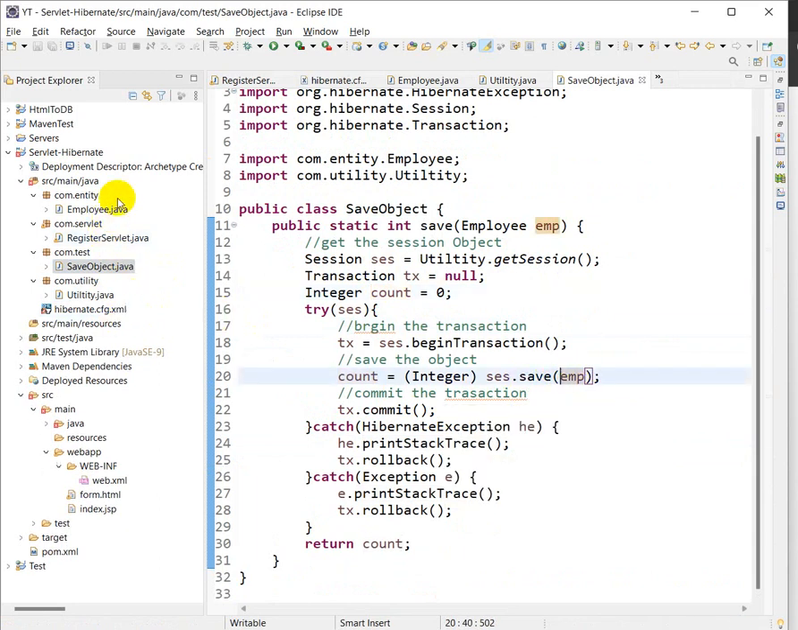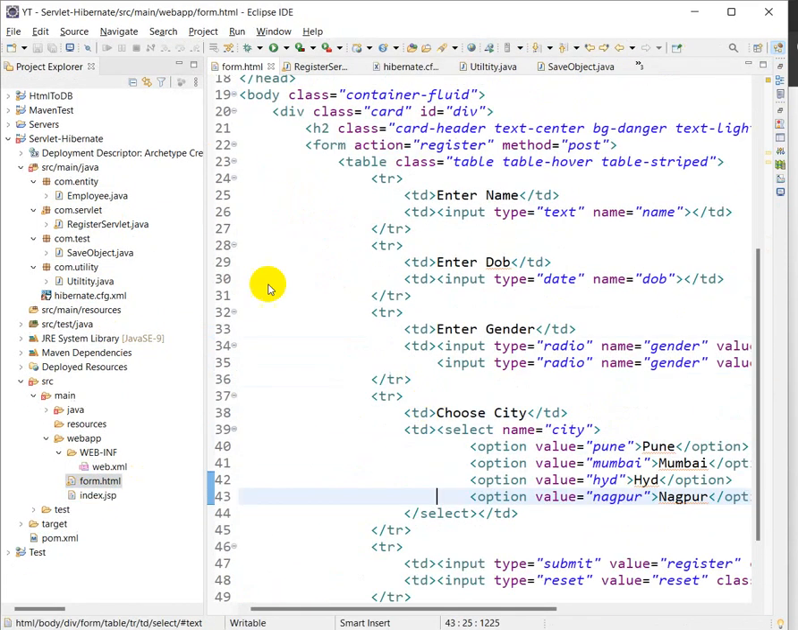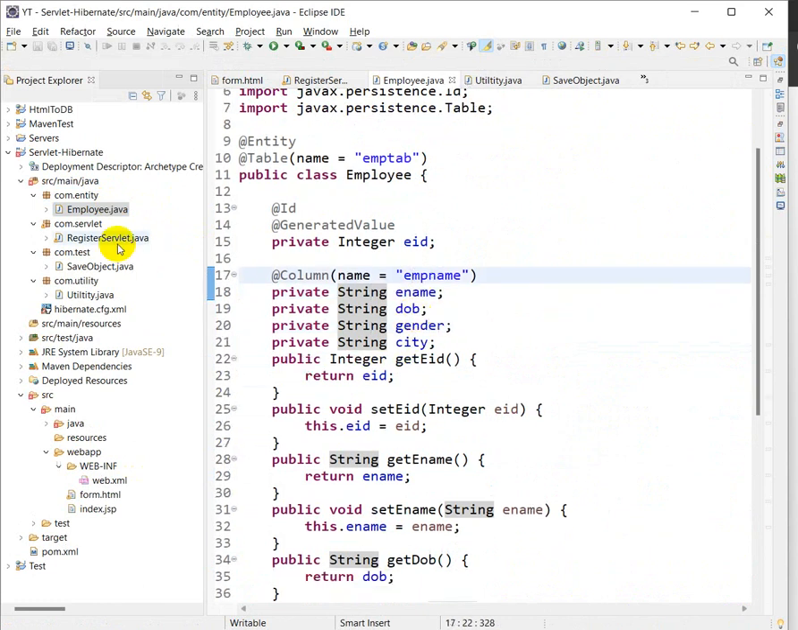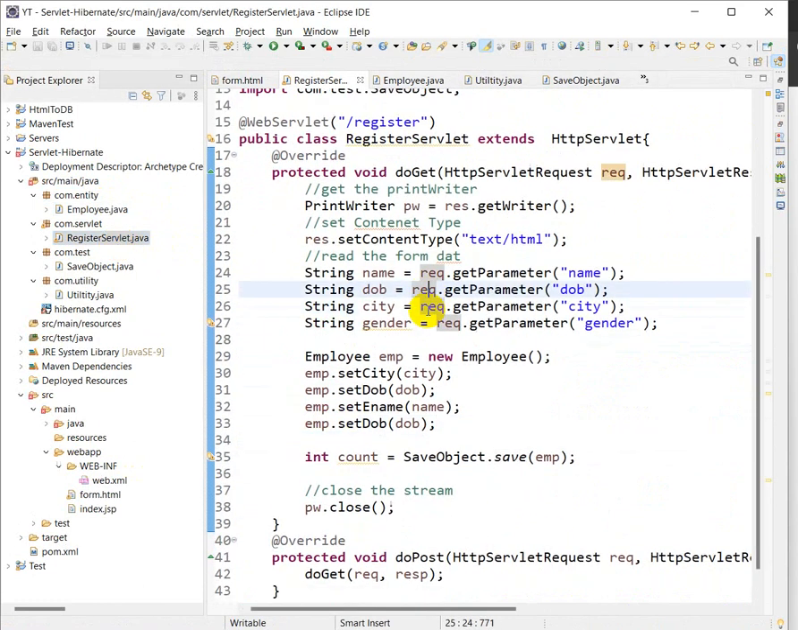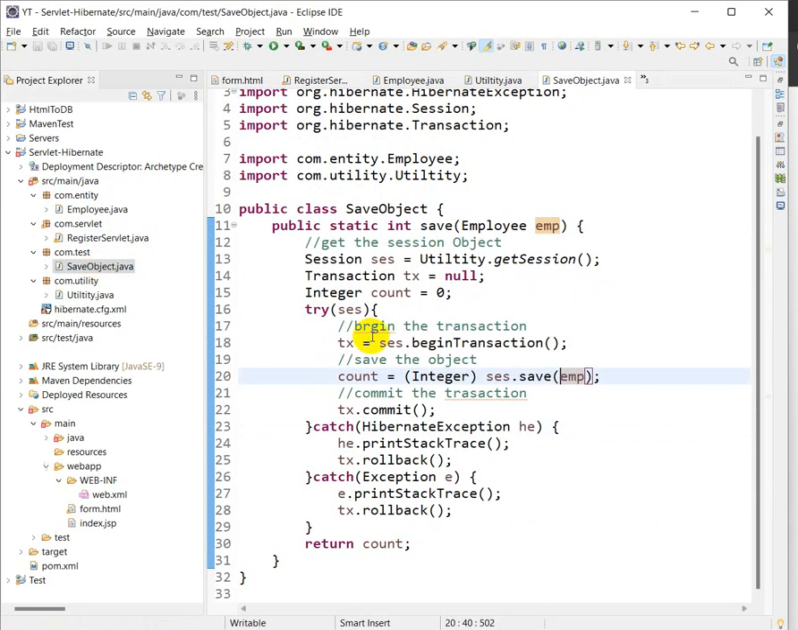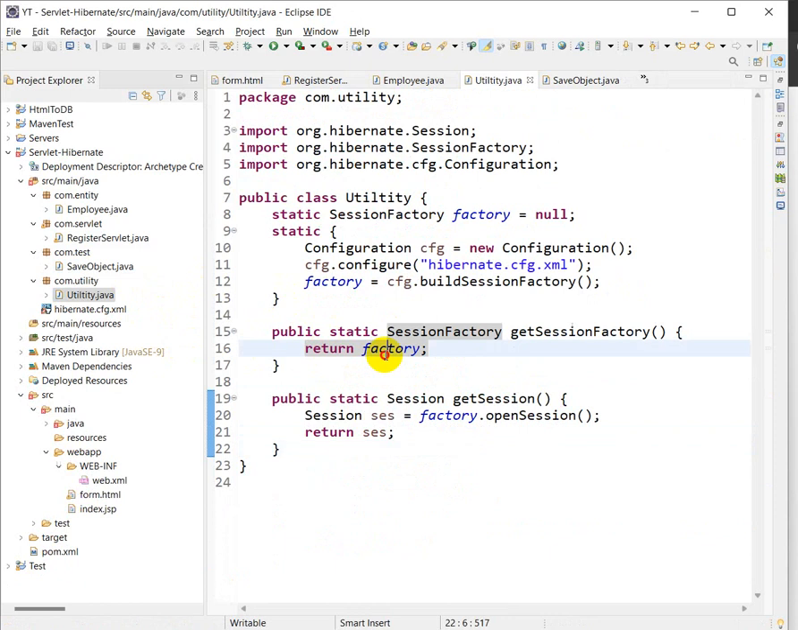So it is done. First we created this form. Then after submitting it will go to the register servlet. Then it will fetch the data and it will create one object of employee. Then for saving these records we'll call here the save method of this SaveObject. In the SaveObject we are using the session for saving this object.